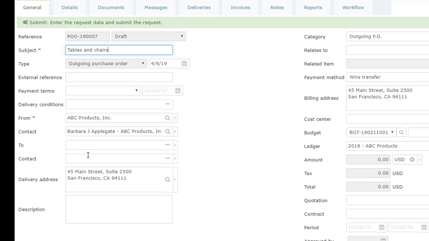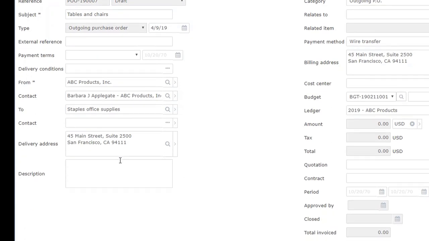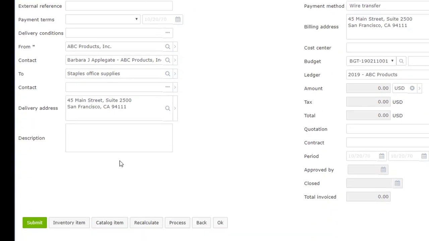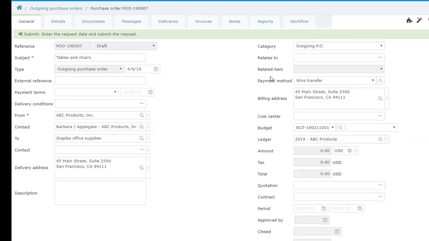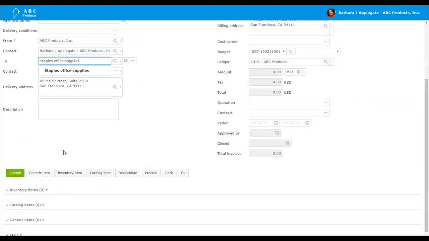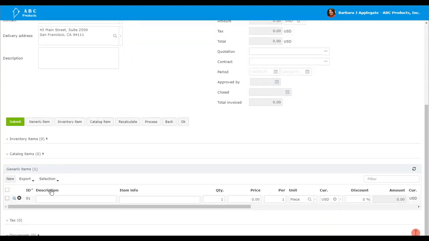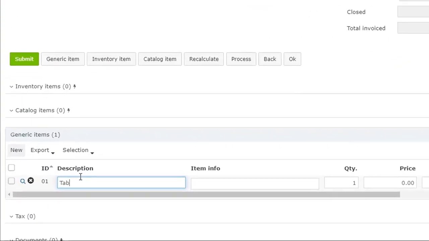So it's from us to the, let's make it to Staples. So this automatically picks up from the contacts and the vendors in the system. If you have a contact person, you can put that in. And then, on the right hand side is the type. And then at the bottom, you have the option to itemize this, inventory item, catalog item, or generic item in this case. Just put in tables.